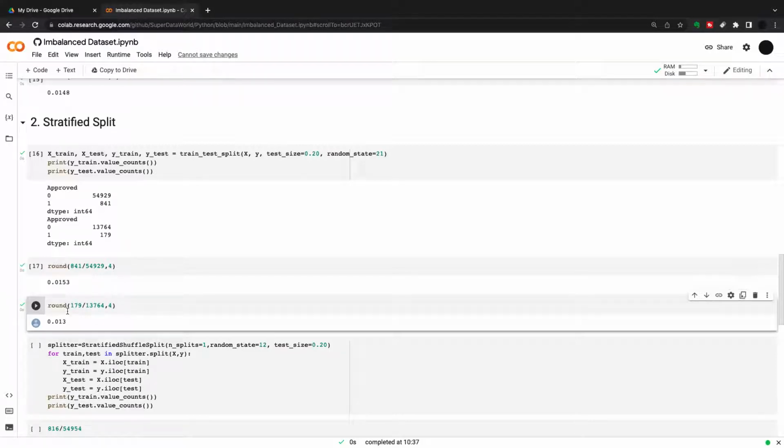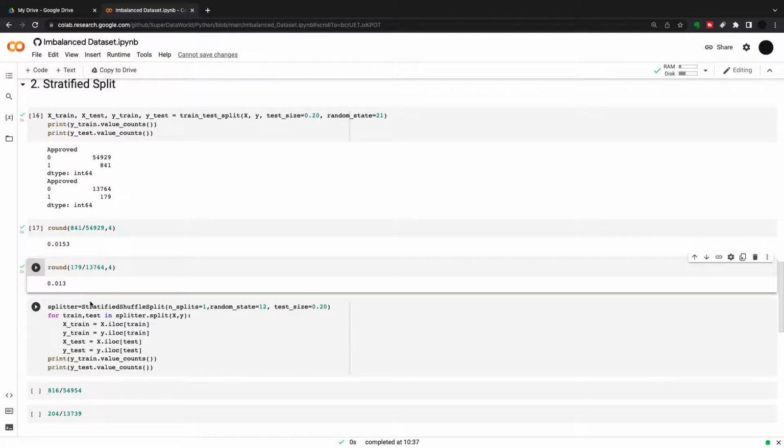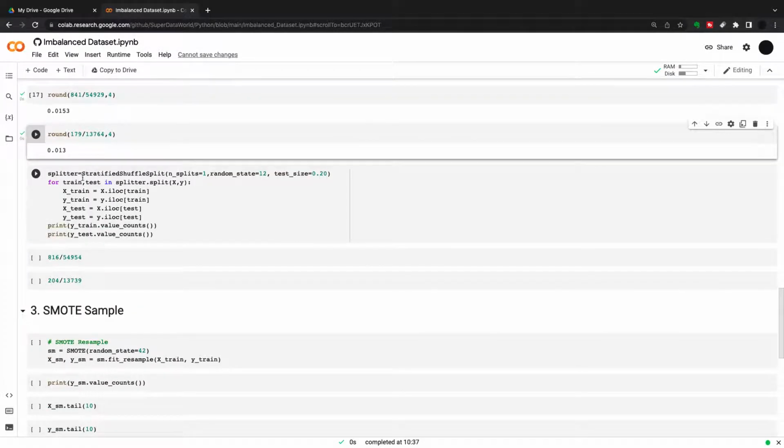I don't want this because I want to be able to train and test on the same percentage as representative in the data set. So to do that, I'm going to use a stratified split. I have to make an instance of splitter equals StratifiedShuffleSplit. Number of splits equals one, you can increase that if you want. Random state equals 12, and then test size equals 20.